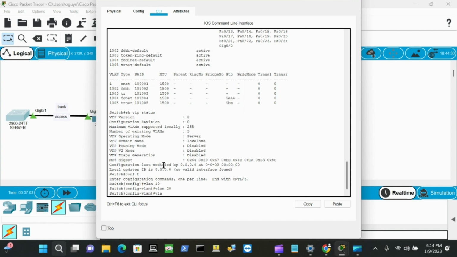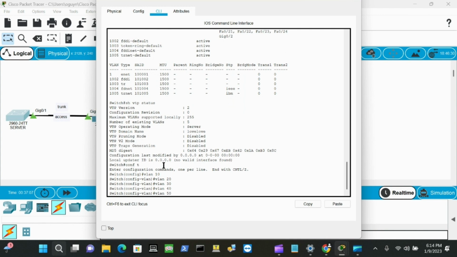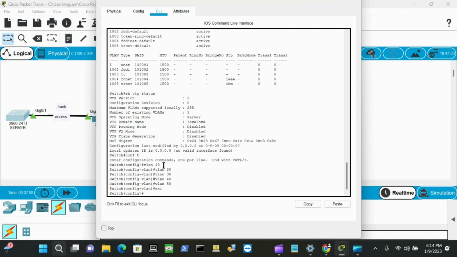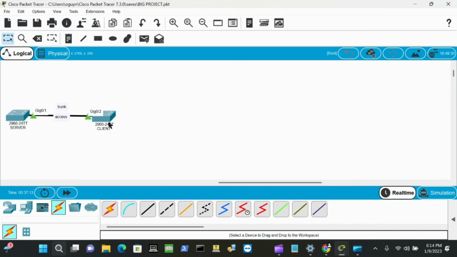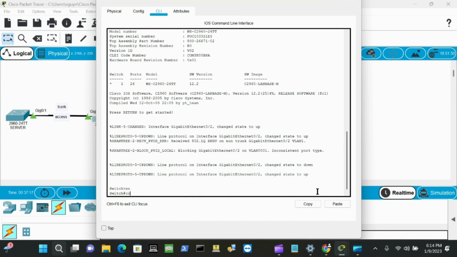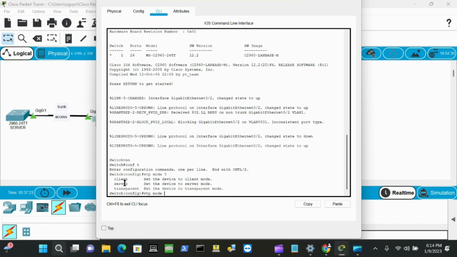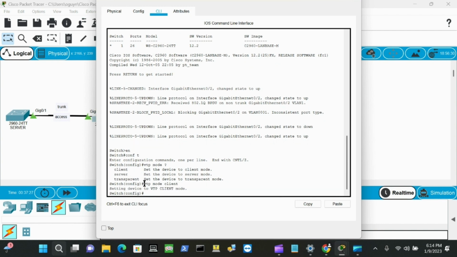VLAN 10, VLAN 20, VLAN 30, VLAN 40. Now, whatever we do to the other end, we have to do to the switch too. But there's one trick to it. It's going to be real easy. All we need to do is VTP mode, question mark. We're going to have this as a client. So we'll put VTP client.